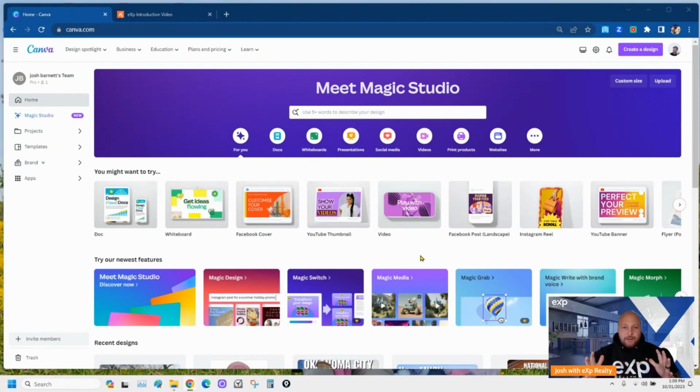So here's Canva, okay? So what I'm going to show you today is how I use Canva to make my listings and my social media ads pop, when it comes to listings and Facebook Marketplace housing listing posts, okay? Stick with me. You're going to enjoy this. So right here is Canva.